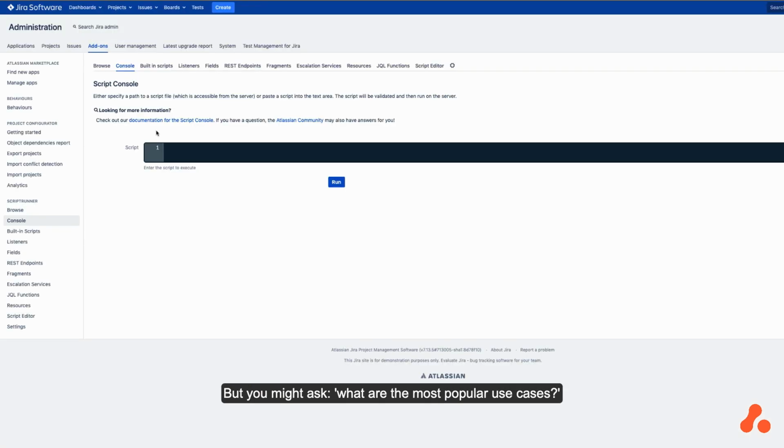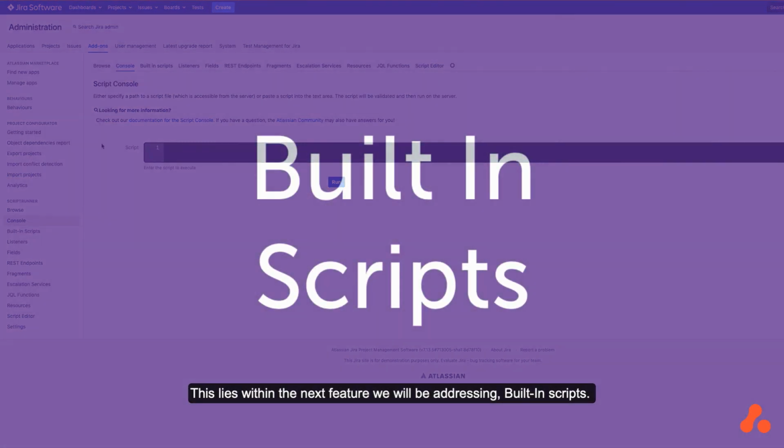But you might ask, what are the most popular use cases? What are people using the Script Console for? This lies within the next feature we will be addressing, built-in scripts.